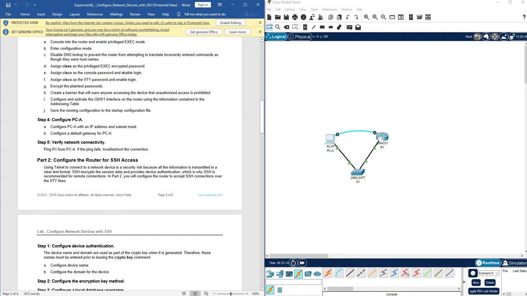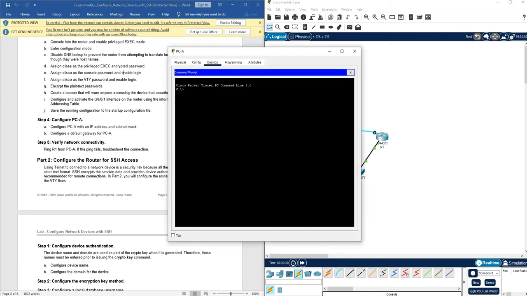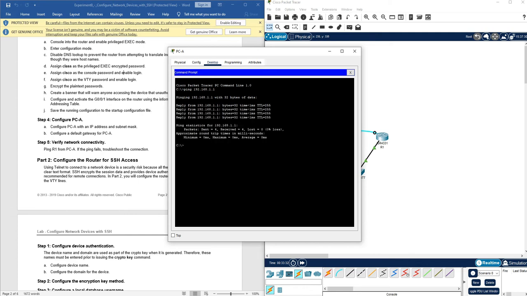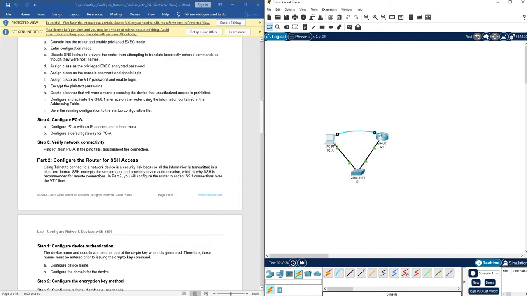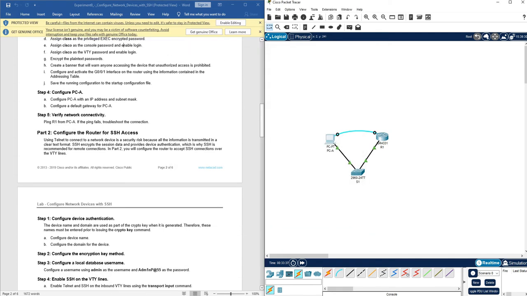Verify network connectivity. Ping R1 from PCA. So PCA, command prompt, ping R1. So ping 192.168.1.1. Okay, so exit. Part 2, configure the router for SSH access.